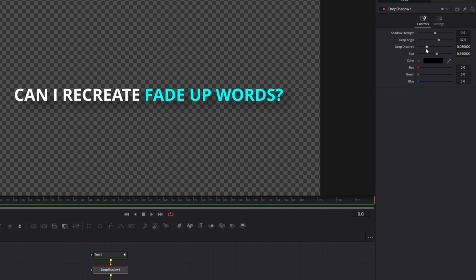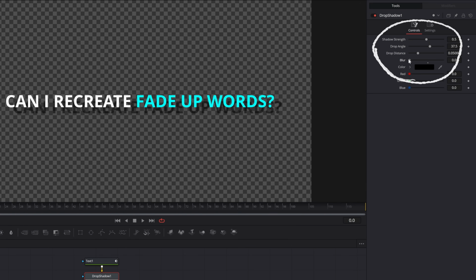With it selected, I can do things like decrease the blur. I can see it a little bit better. Seems a little farther away than I'd like. I'm going to bring that a little closer. I'm going to change the angle just a little bit. And I'm going to bring the blur back up. I just want a slight drop shadow underneath those words.